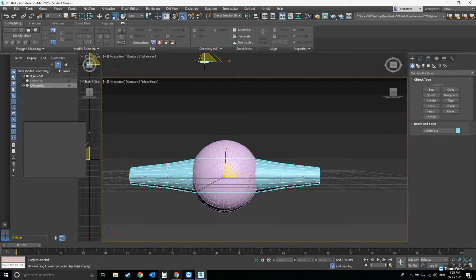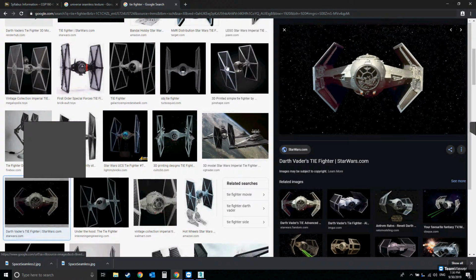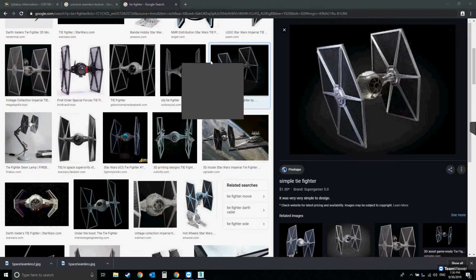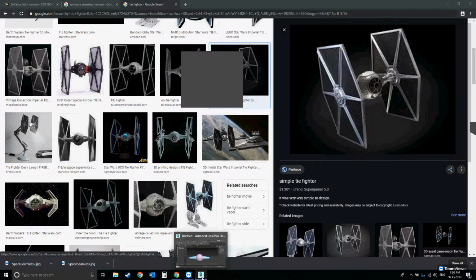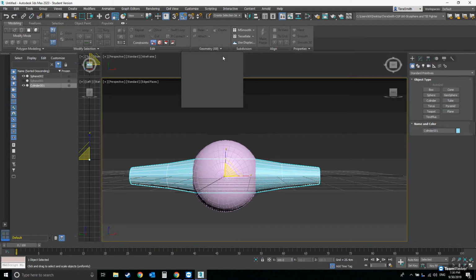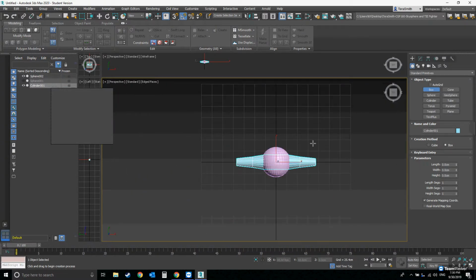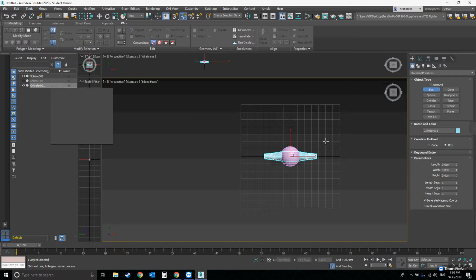Okay, so for the wings, we're going to just do the open version. You are free to do the closed if you want. I mean, I don't want to restrict you guys, but for the assignment, the requirements, just have them open. It's fine. So I'm going to do a box, and then I'm going to top view because it's just easier to see.